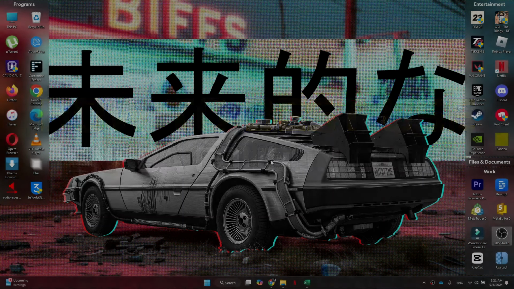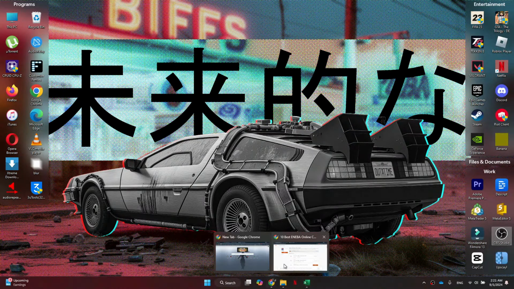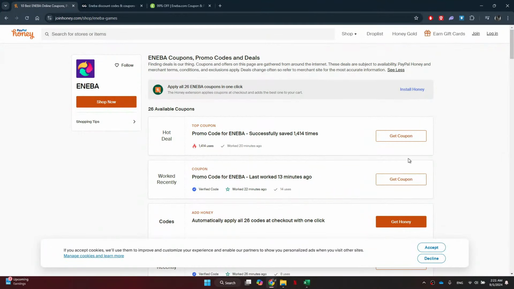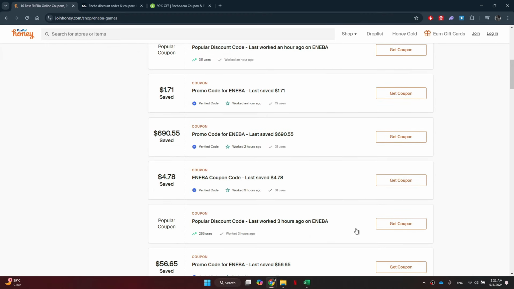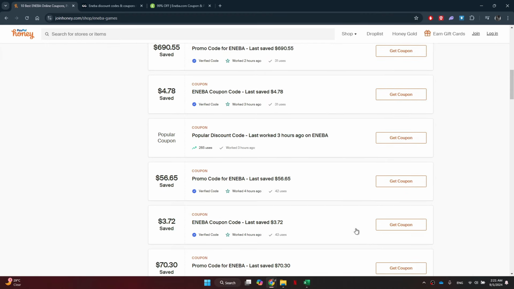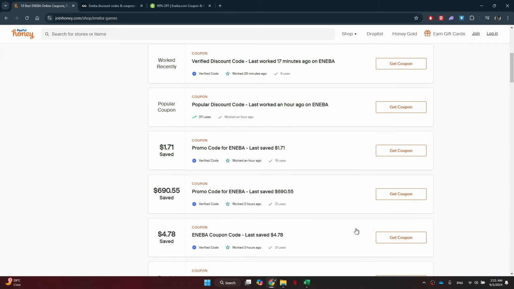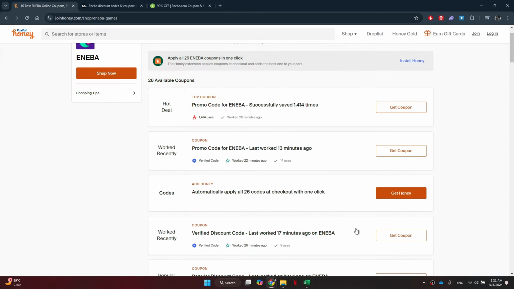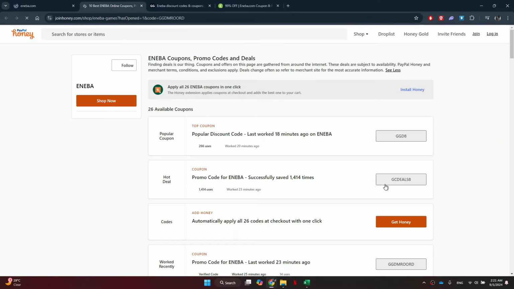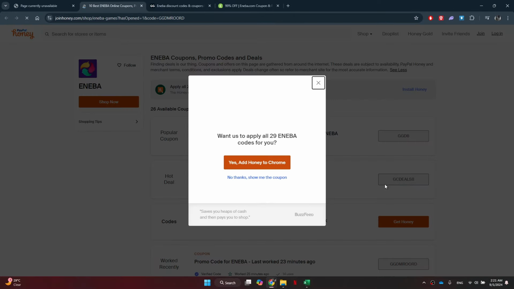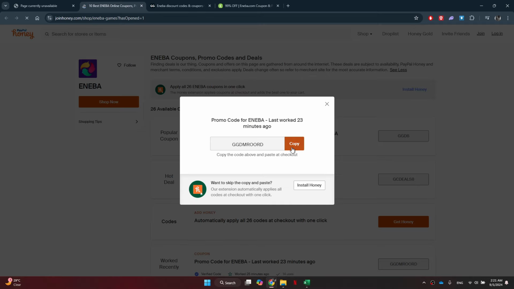Alright, let's begin. First of all, open any type of preferred browser on your PC and search for joinhoney.com. Here, you'll be able to find a bunch of coupon codes for Eneba. You can simply scroll down a little bit and the list of codes will continue. Once you find the preferred one, click on the Get Coupon button and a new tab will open up. Here, click on the No Thanks embed and then copy the coupon code to use it.